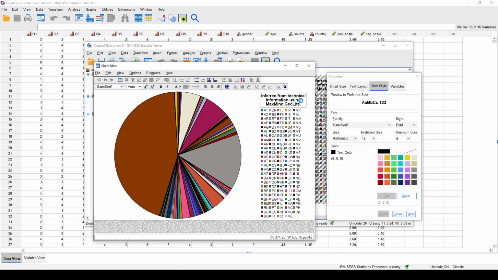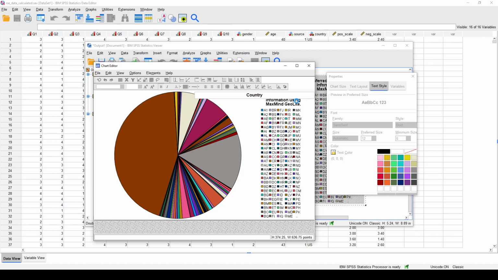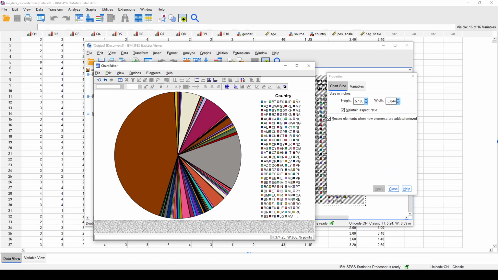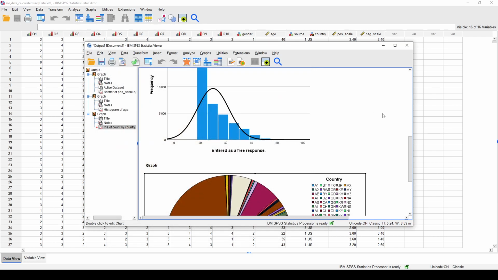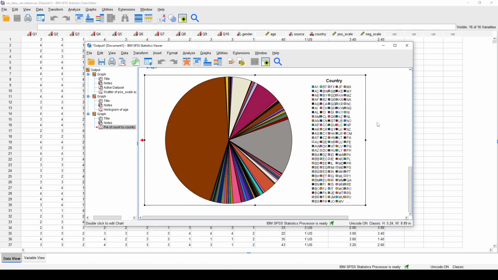But let me click in here. And then I would like to change this to, instead of saying all that, just say country, which I think is going to be a much more interpretable axis title. I'll go on and click close, X, and now I can see the updated graphic in my report with a much more interpretable axis title of country.